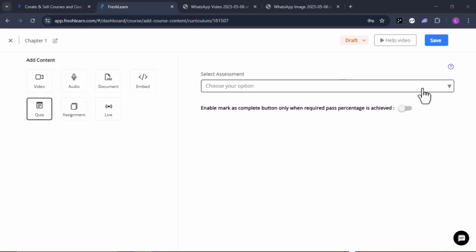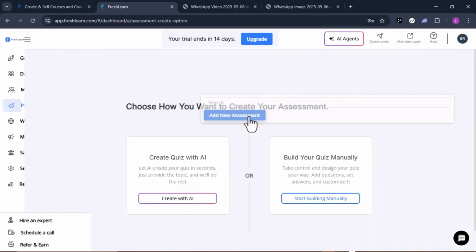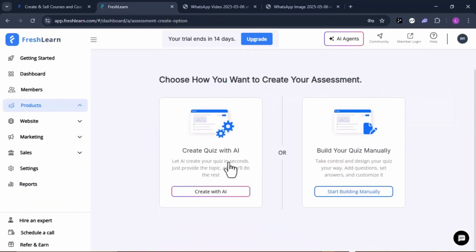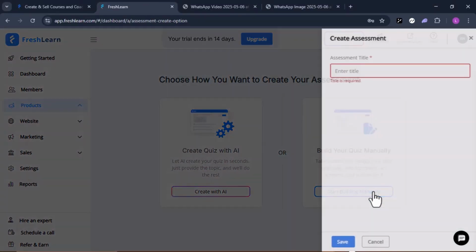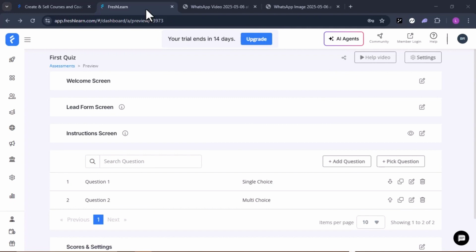Then you can also create a quiz. You can come down here, click this drop down and add new assessment. You can create the quiz with AI or just build your quiz manually. If you want to build it manually, you can select that here, then enter a title for your quiz. Let's call this first quiz. And that brings you to your quiz editor.